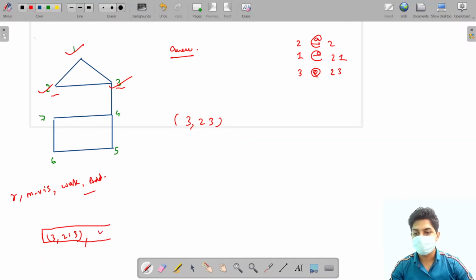So 4 is visited via which path? Path of 3 plus 4. Path of 3 is 2 3, so here 2 3 4. Okay, this is the path for 4. Now there are no more neighbors for 3, so the work for 3 is also done. Okay, now we'll remove the next element, which is what?